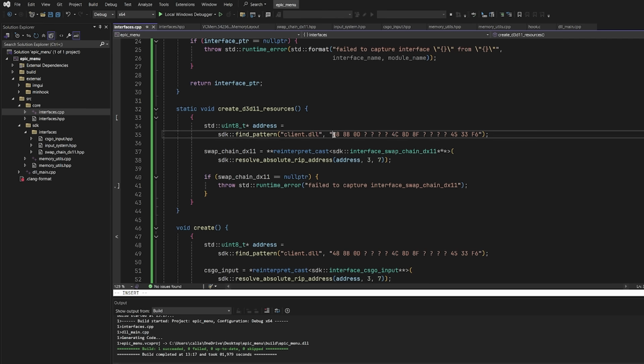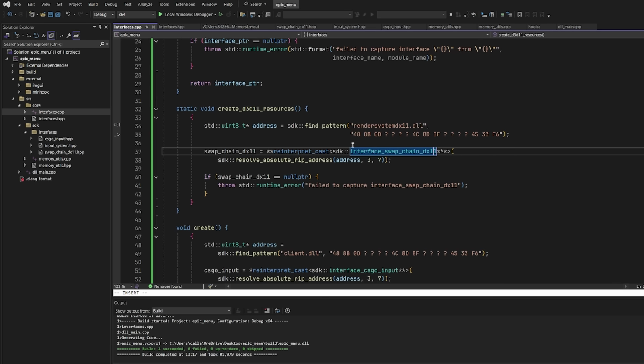Now, the last thing we need to update, of course, is going to be the signature. First of all, this is not located in client anymore. This is located in render system dx11.dll. And the signature is a little bit more simple. I'm going to go ahead and copy this quickly.